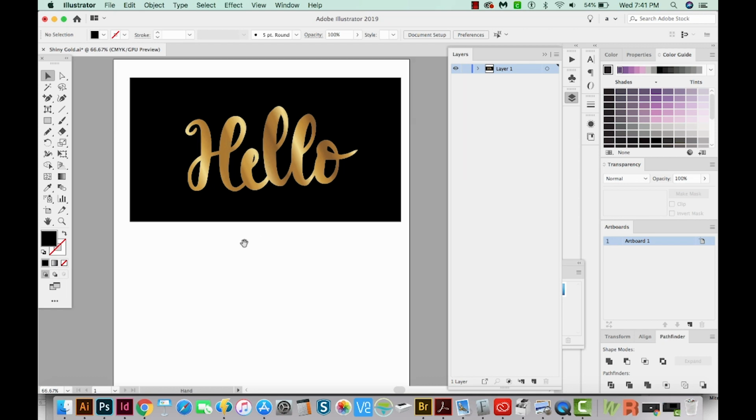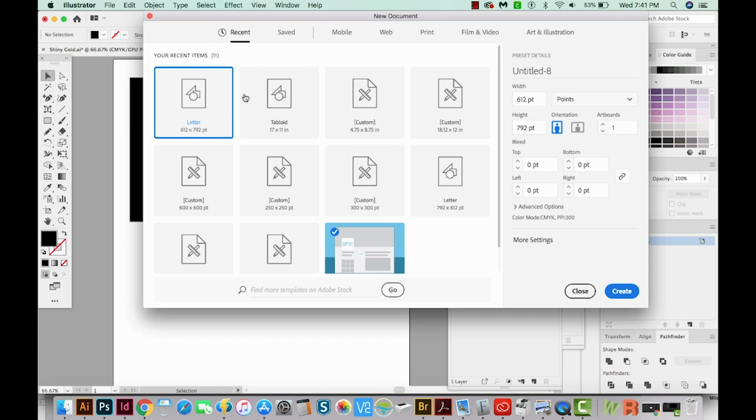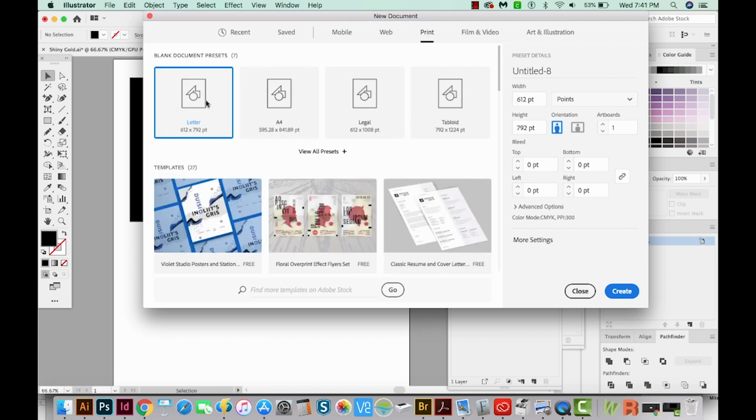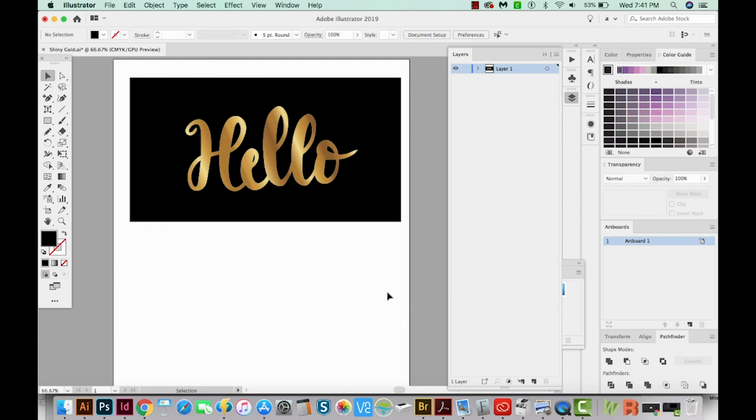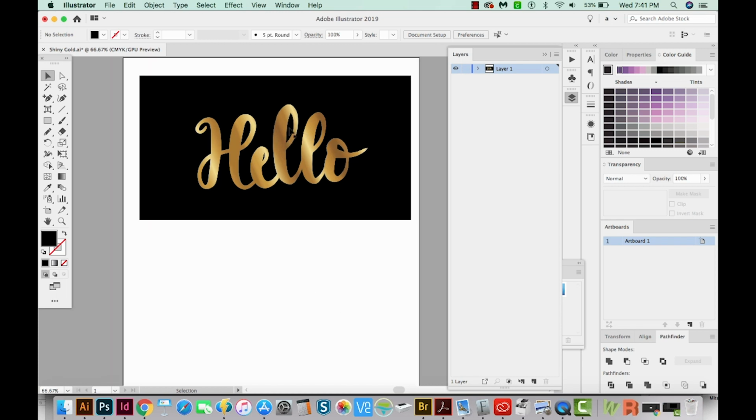So if you haven't already, go to File, New, and then just choose Print, and go to Letter, and Create. That part doesn't really matter. It doesn't matter what type of file you create, but you'll just want to have something like this, just an empty blank canvas.